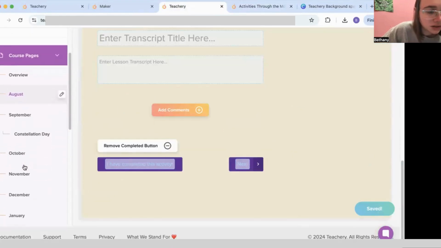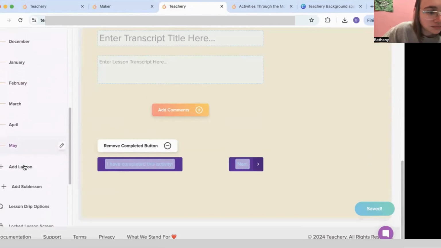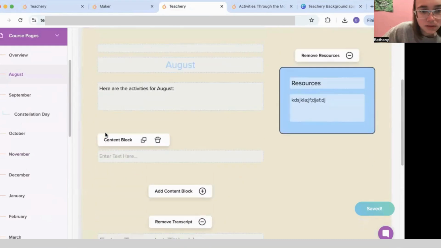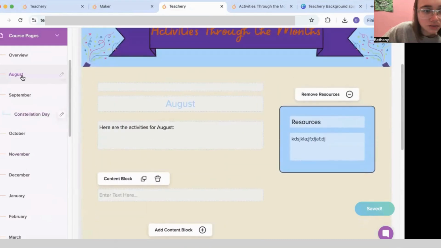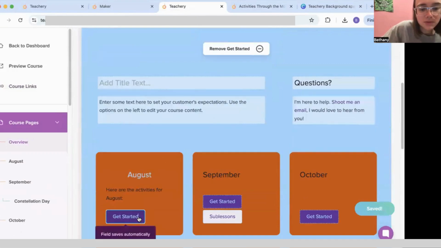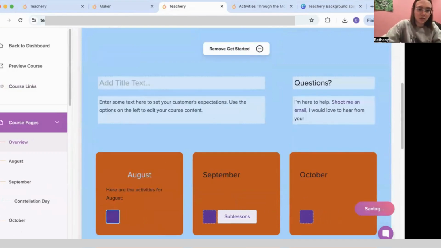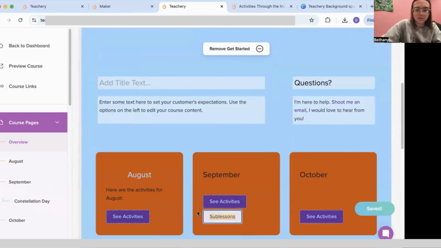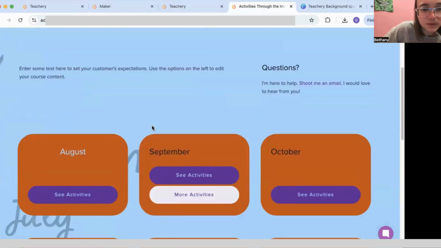So then where are we going? We are going to the overview page. So I'm just going to say see activities. And then for step lessons, we're going to see more activities. So let's see how that looks. We'll click at the top.